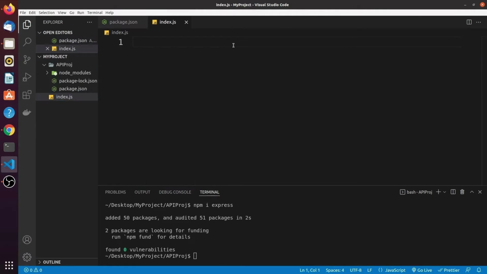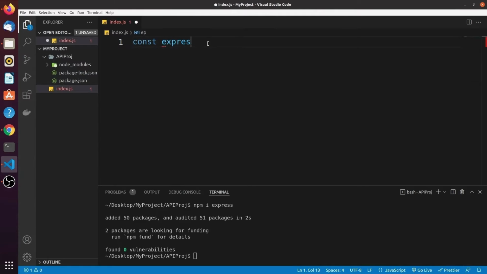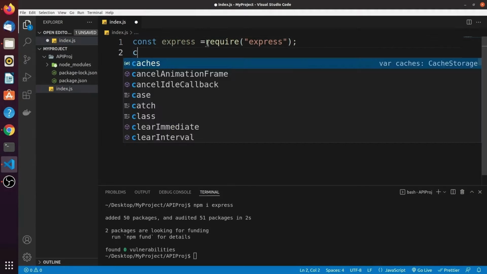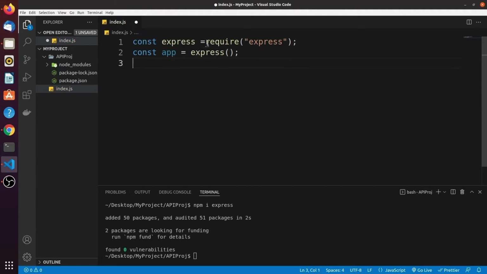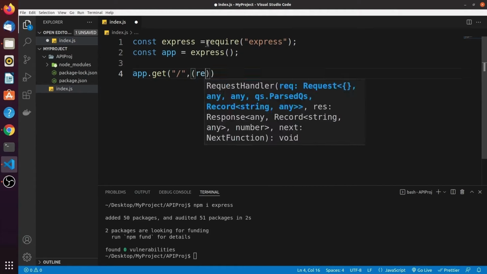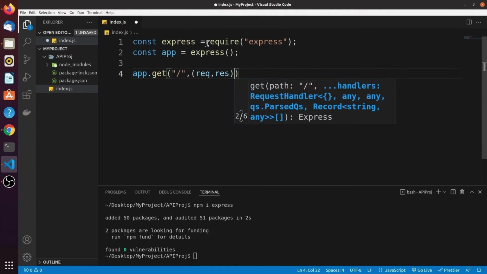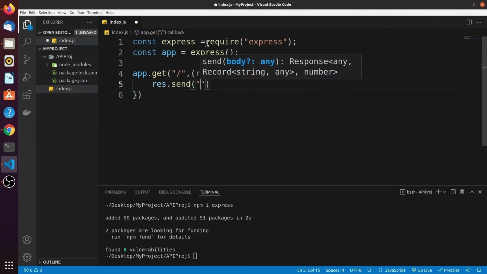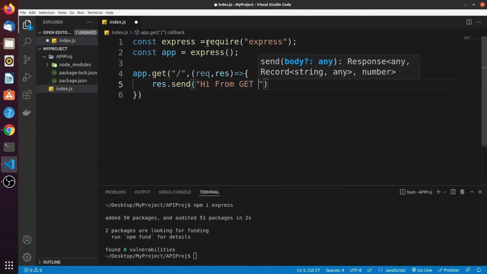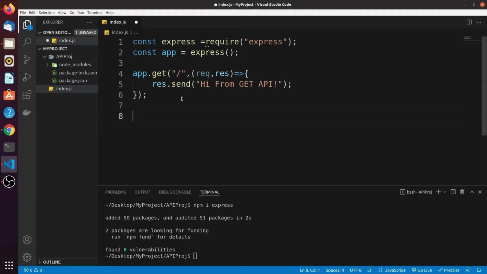Let's load Express in our project using const express = require('express'). Const app = express(). Now, using the app, let us write a GET API. app.get of a simple root and a function with request and response. Let us send response as hi. And this app listens to port 4001.